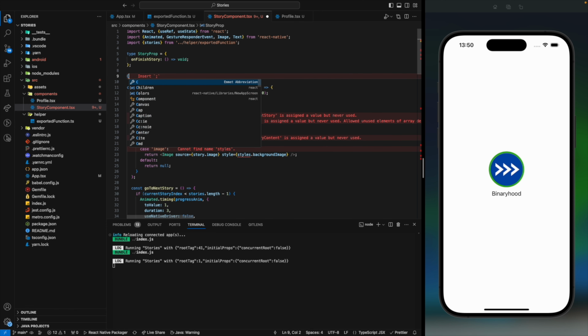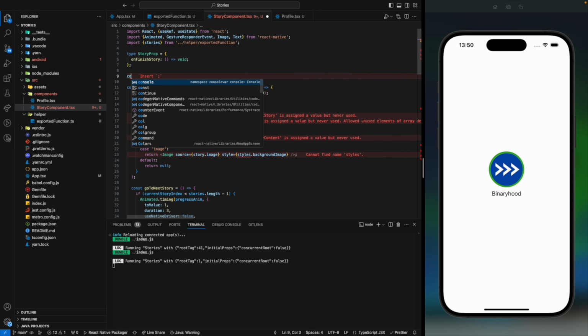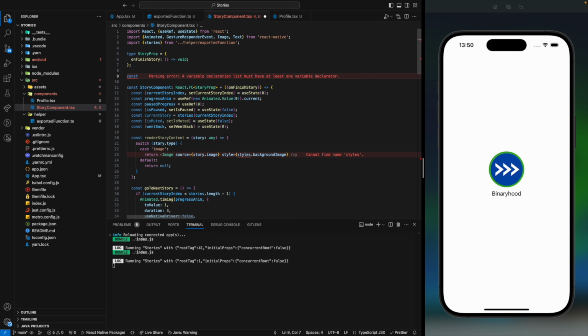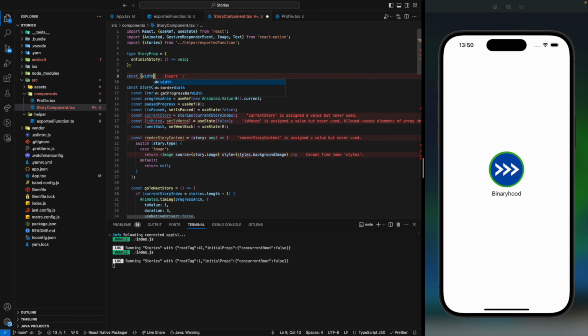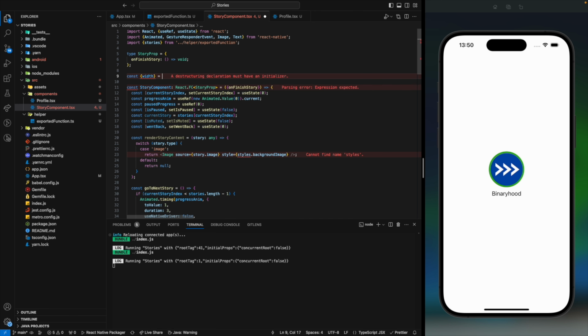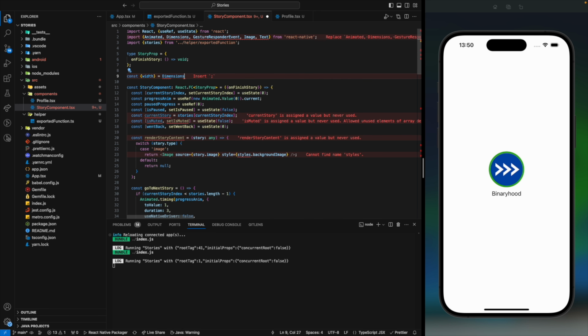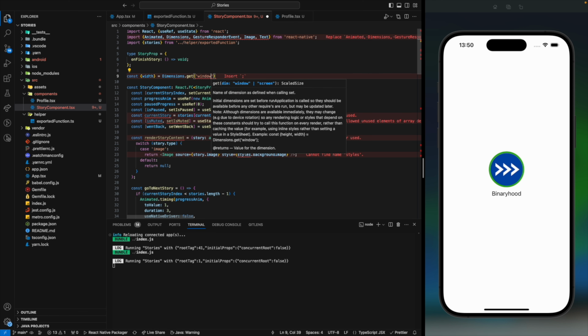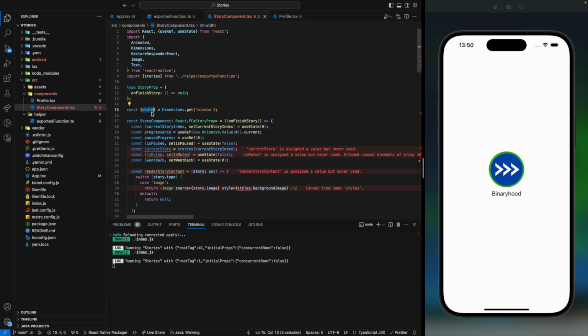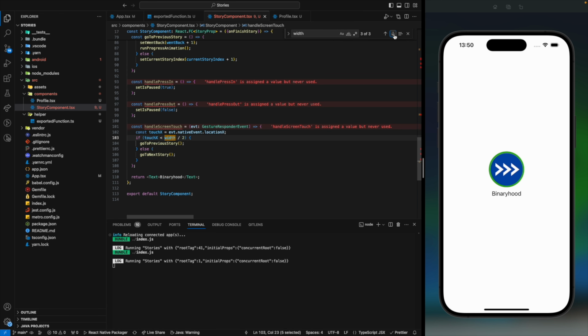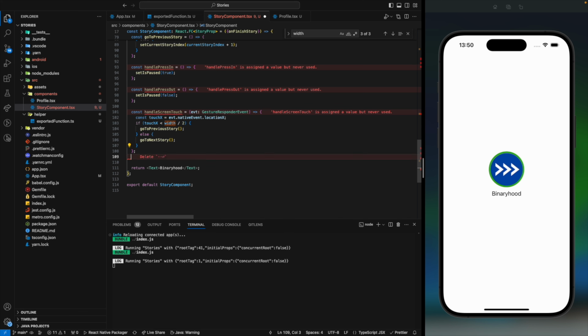You can say const width. We want to define our width from Dimensions, where we can get from the window, Dimensions.get window, just remembering how it's written. So now let's go down. Now the error has gone away, as you can see, and we can now go to our pause and mute, where we can pause and play, and we can mute our story.